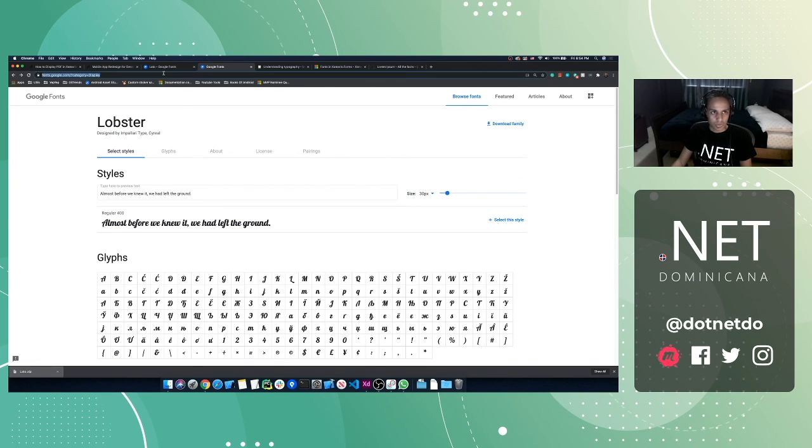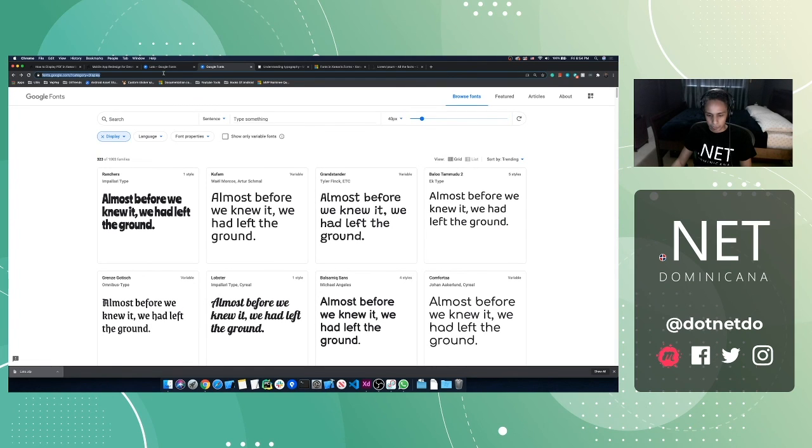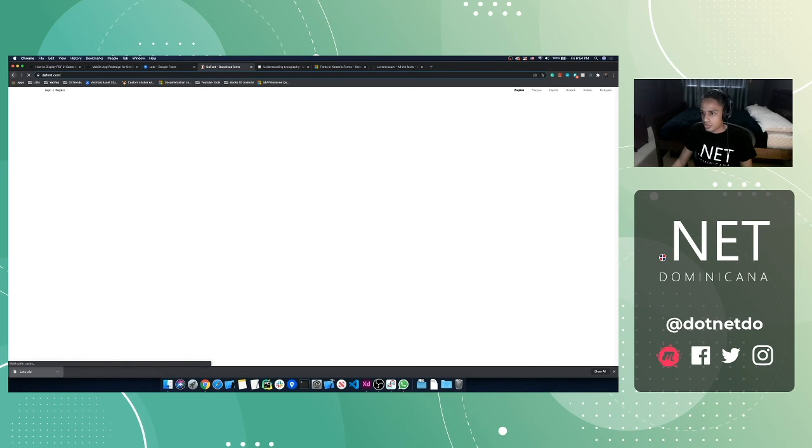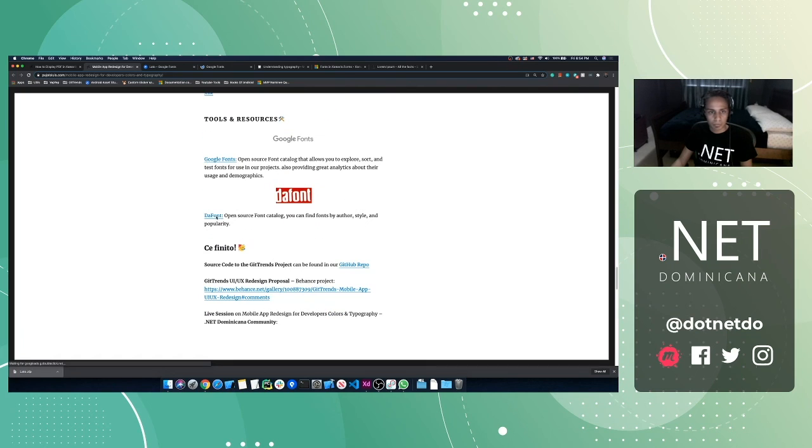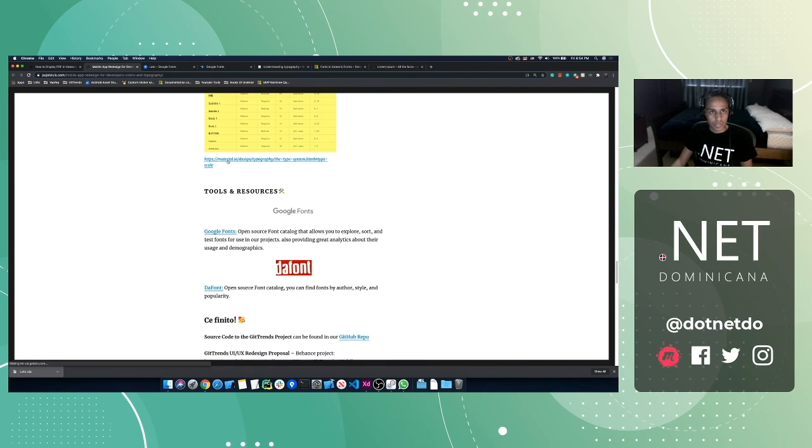So okay, let me give you another one. Font.com. That one is also good. Let me put it here in the chat. Let's go to my blog post. I have a few more here. Yeah, Google Fonts and that font.